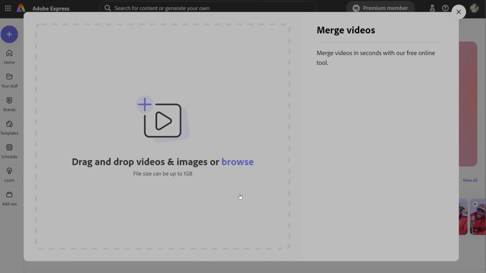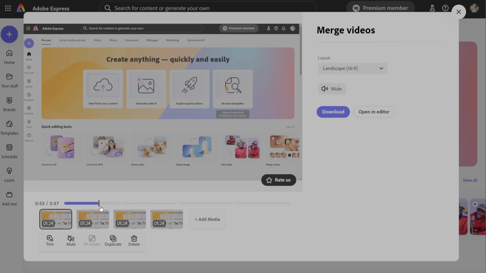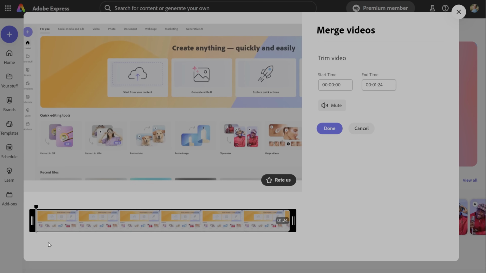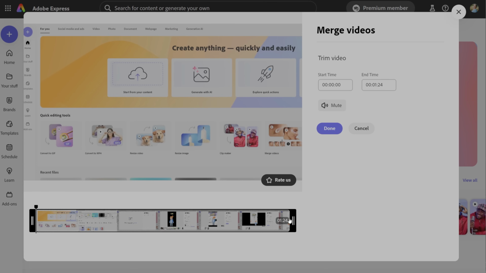Then I'll upload the screen recording and duplicate it a few times. I'll also mute the sound just in case it saved it. After that, for each scene, I'll cut it to make it fast. Once I've cut it into pieces, I can download it as a video.